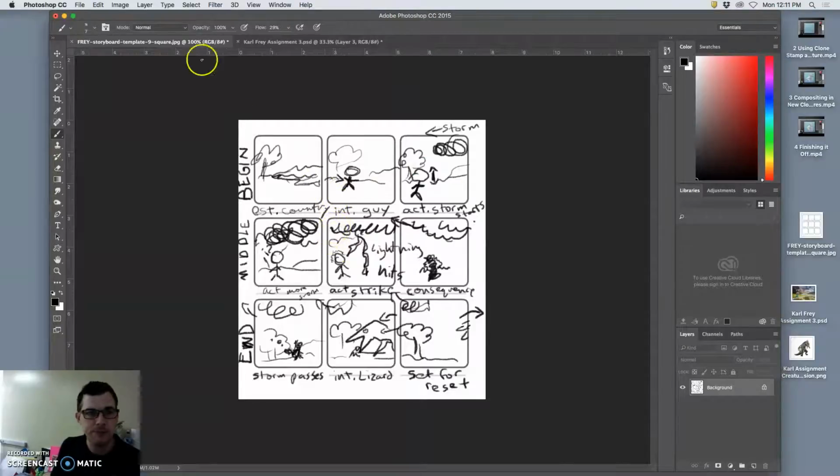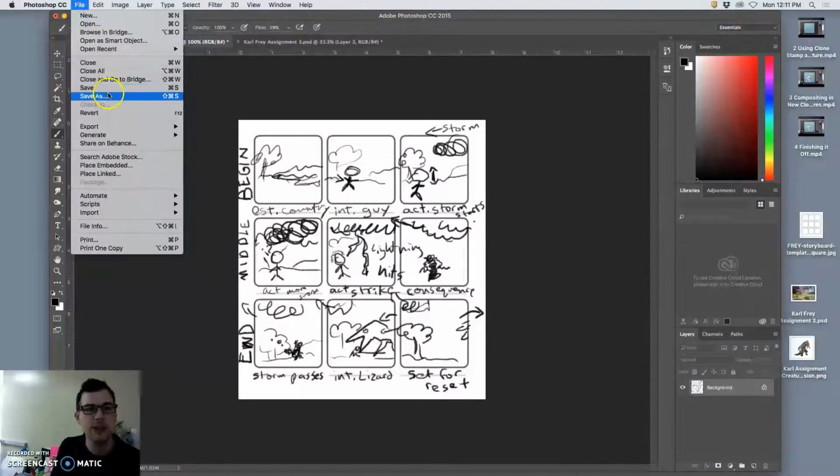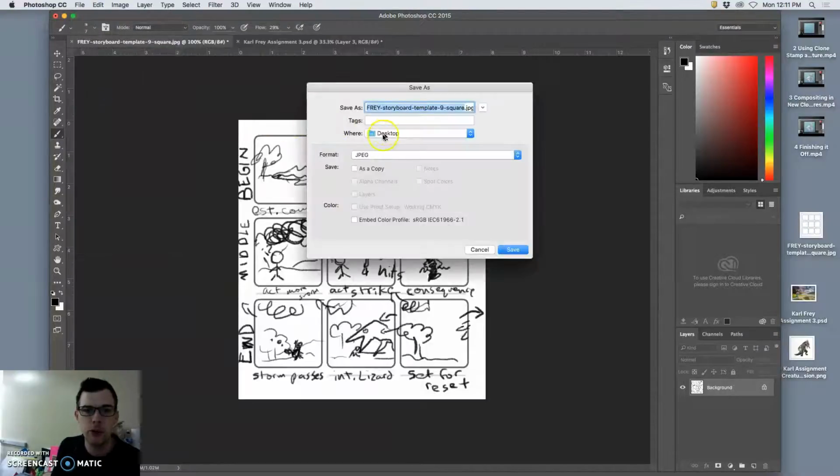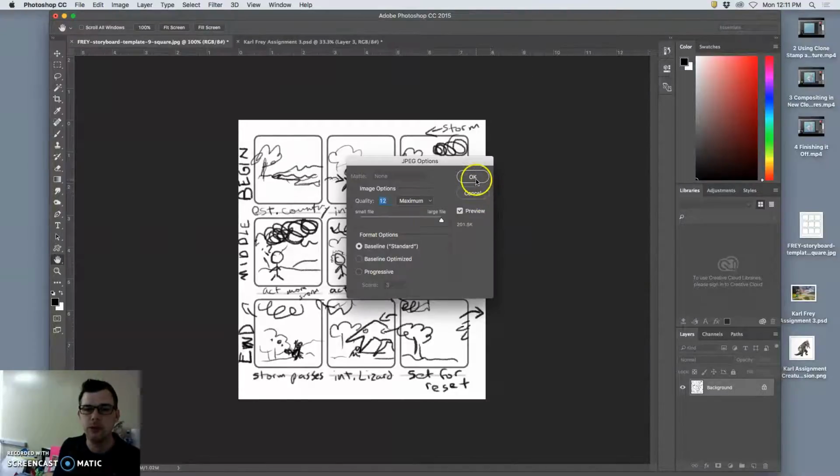Now that I have that, that's going to be the first thing I save and I input into PhotoBucket. So I'm going to call this Carl Fry Assignment 5 Storyboard. We're going to be saving quite a few different files for this project.